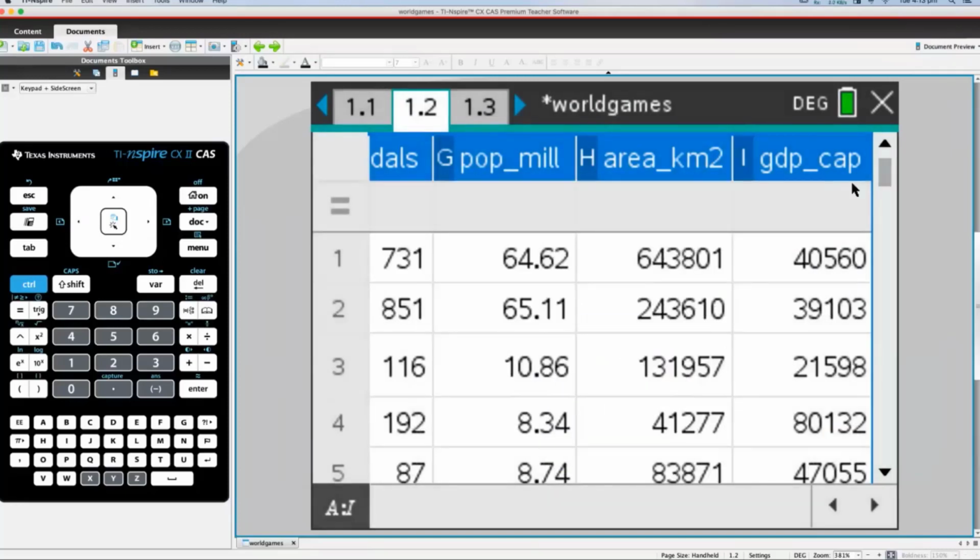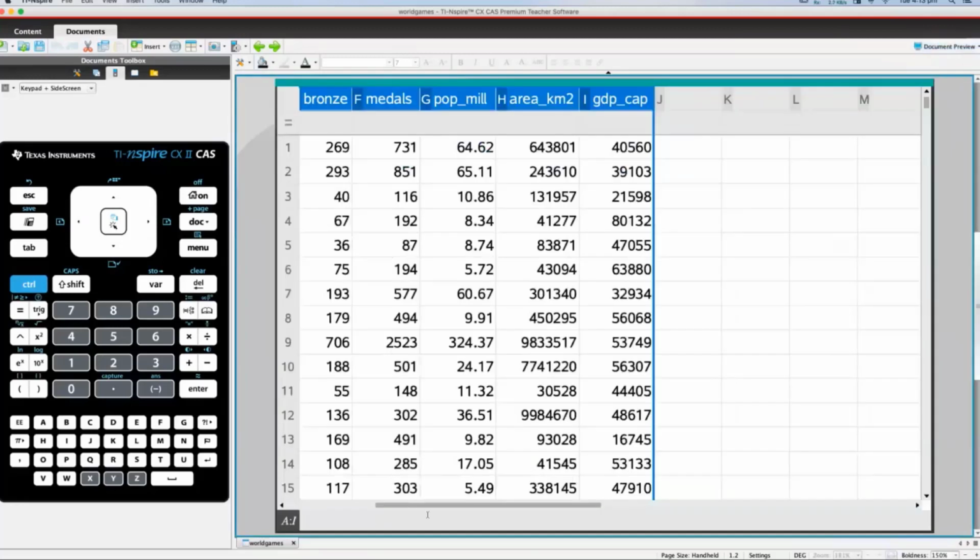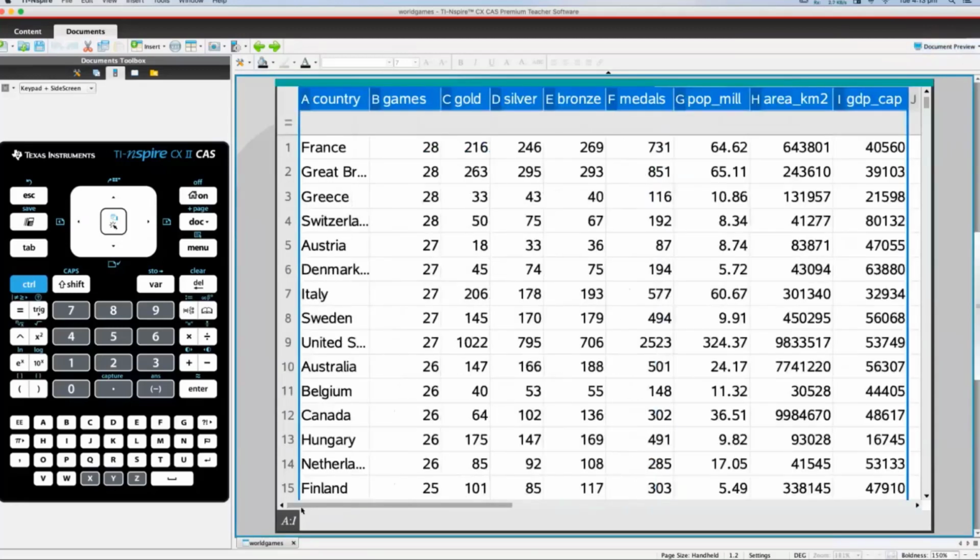So that's sorted it. I'll go back to the previous view and scroll over. And we can see that the countries that have been in the most games are France, Great Britain, Greece, Switzerland. So that's maintained the integrity of the data and essentially sorted by rows. So I'm now going to undo that by doing Control Escape on the calculator.